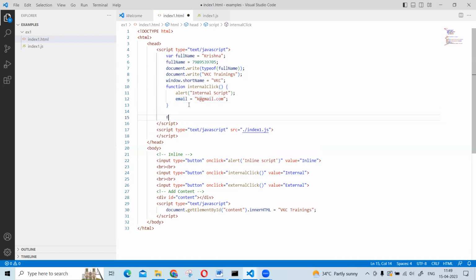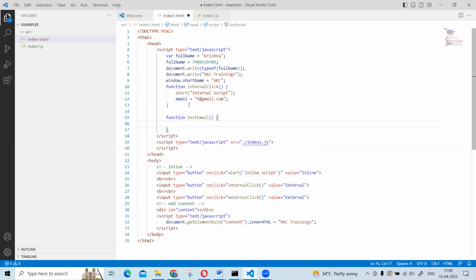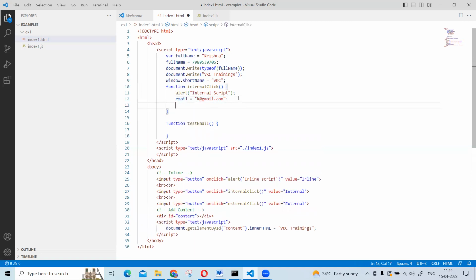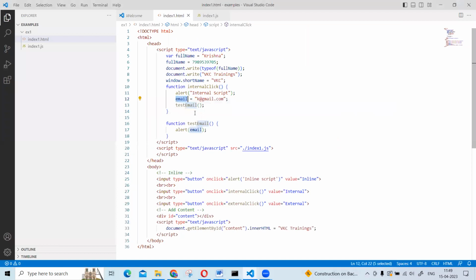Now let me create a function testEmail. I'm going to call this function from here, but this variable is inside of a function, right? Now let me say alert of email. If I get undefined, this email has become a local scope variable. If it is showing k@gmail.com, then it is a global scope variable. Are you getting the alert or not? Because declaring a variable without var, let or const makes it a global scope.